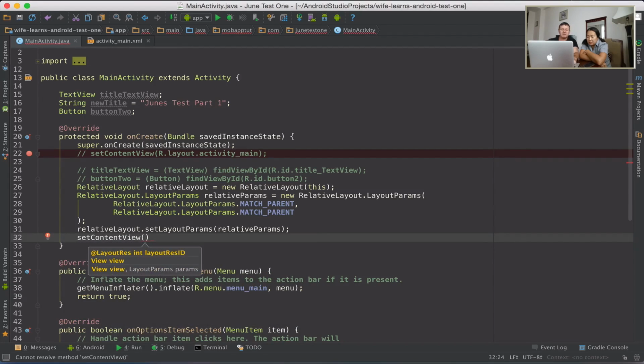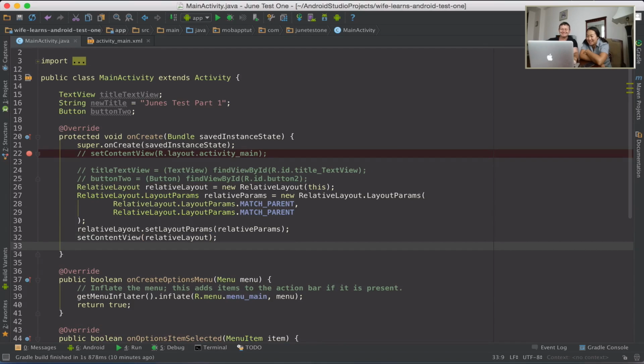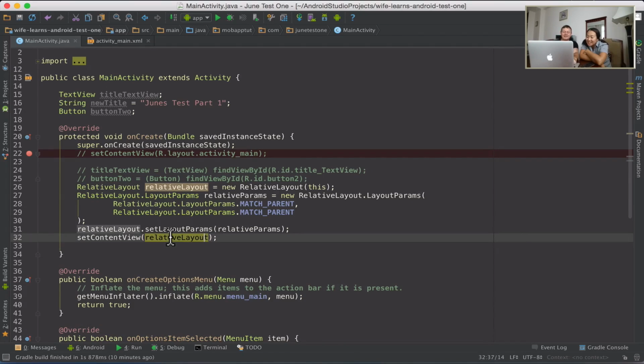And what do you think we pass in the set content view? Relative layout. Yes. Very good. Anyone would think this is the second time you've done this. Second time, very second time. Is it? Okay, so now we're associating. Previously, we were associating the XML file with this activity. Now we're associating our relative layout with this activity.